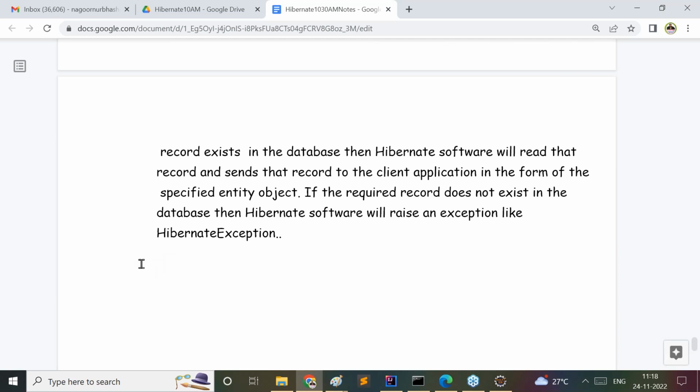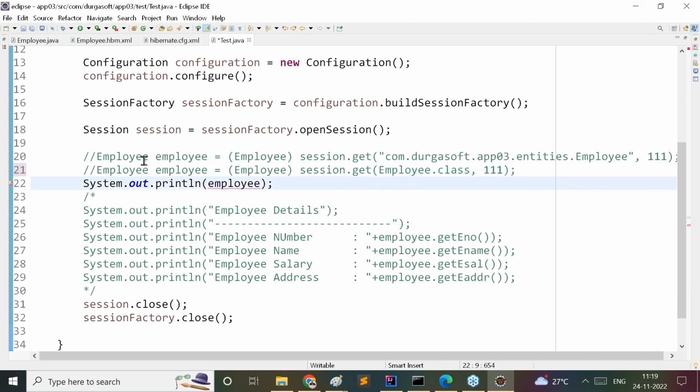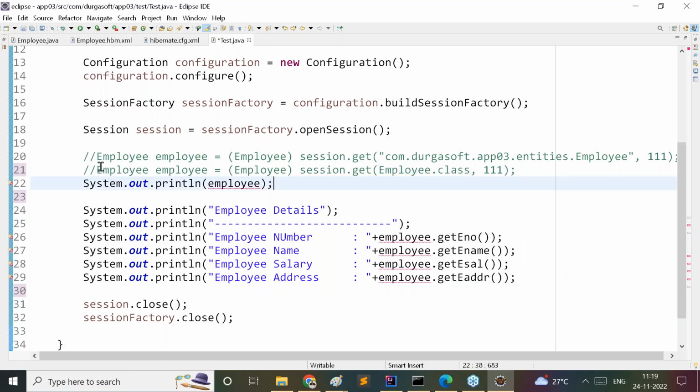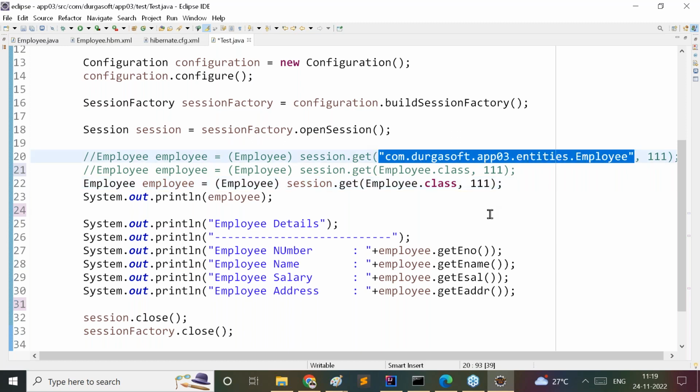Get method and load method at the initial point we specified here. Let us check this clearly. Up to that level I have not checked it; we only checked the get method in this example. Next one. Now I want to use the load method. Employee emp = session.get(Employee.class) here we can use, or we can use the fully qualified name of the respective class.